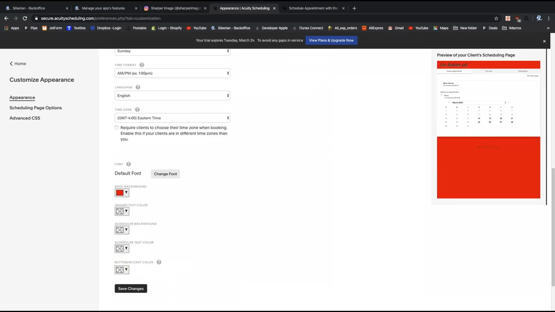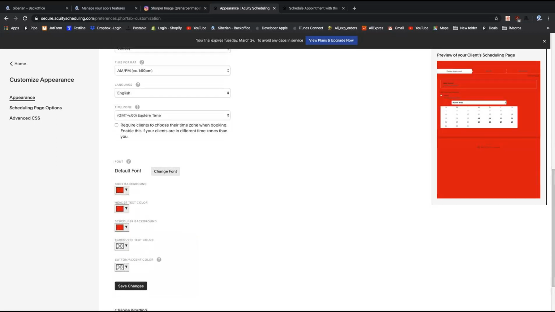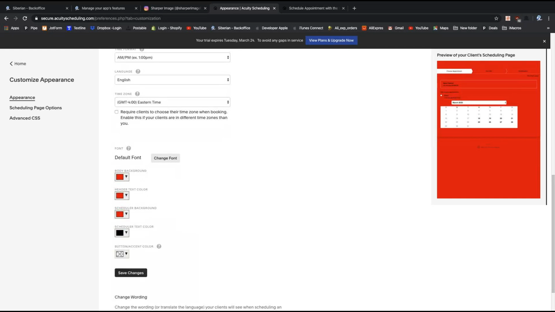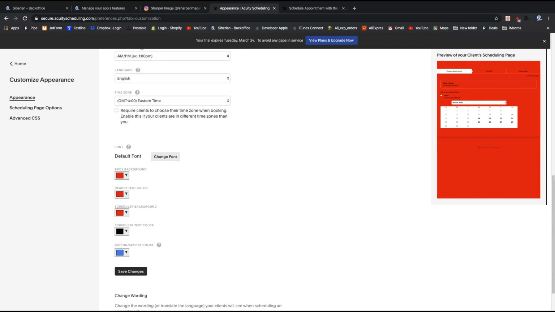What are your color schemes? Like red, white, and blue? Yeah. So we can do that. And the background could be red. And then let's do our text as black. And button accent, we'll do like a light blue. Right.